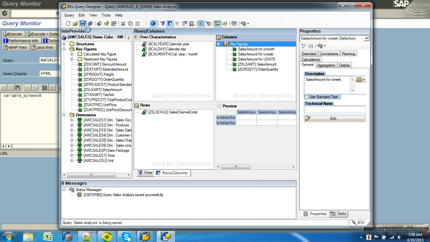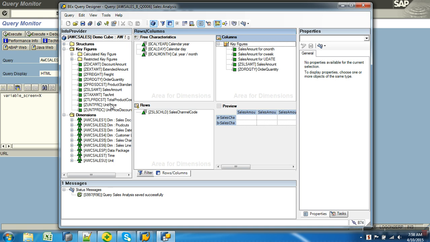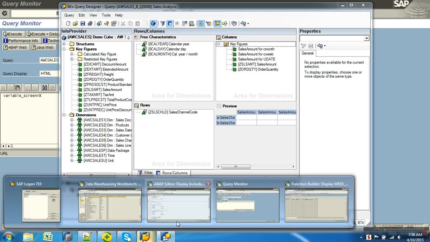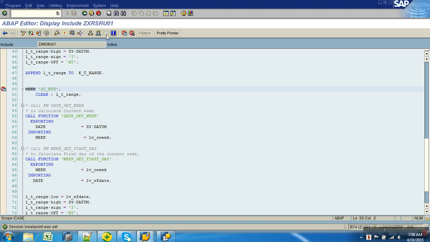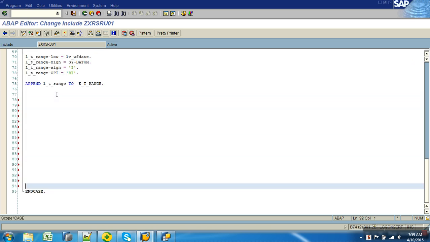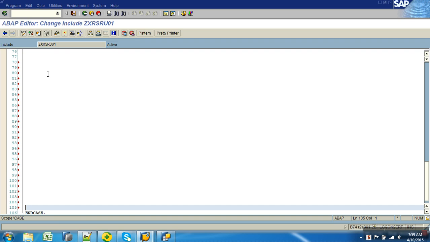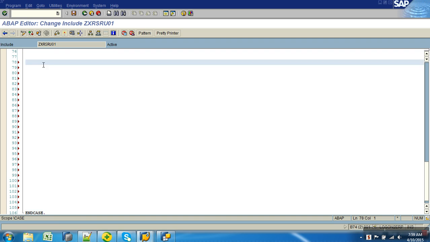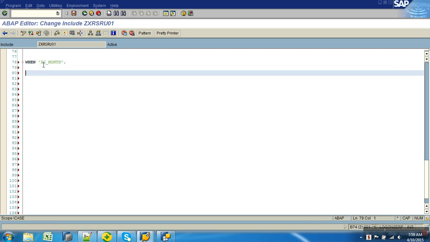Done. Should I start implementing the logic now? Yeah. So should I write logic for two variables? One is for month and one is for week. So when ZC underscore month. Okay, I won't write my logic for this.